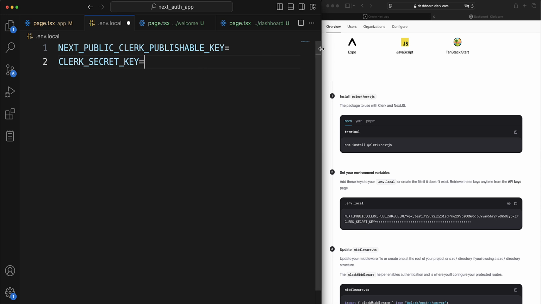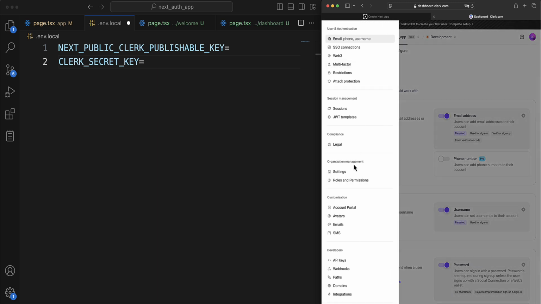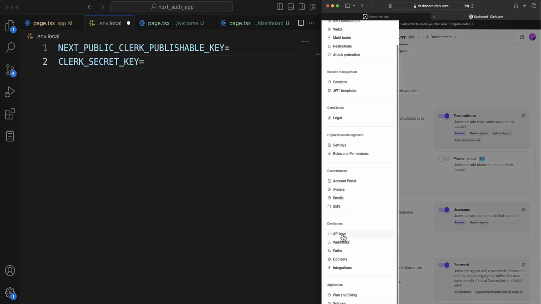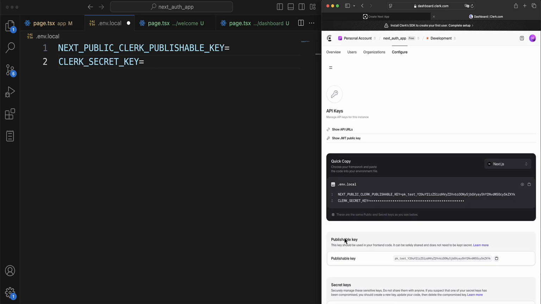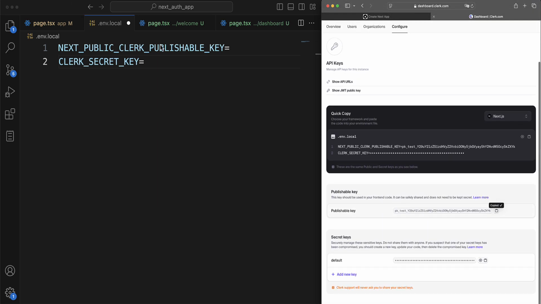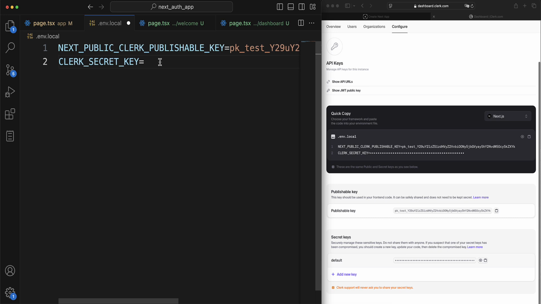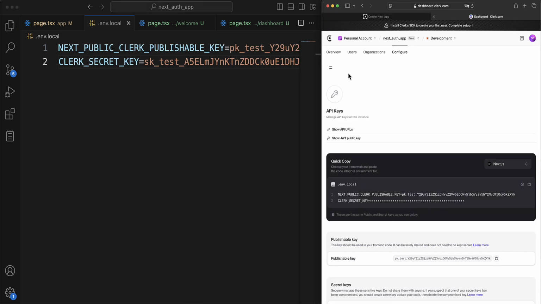How do we do that? We can go to configure right there, click on configure, and then click on this icon right here and scroll down. You can see the API keys. Click on this and then scroll down, and then you see the publishable key. So we can just copy this and then paste right here. And for the secret key, we can copy this as well and paste for the secret key. All right, and save. All right, so let's go back to the docs.